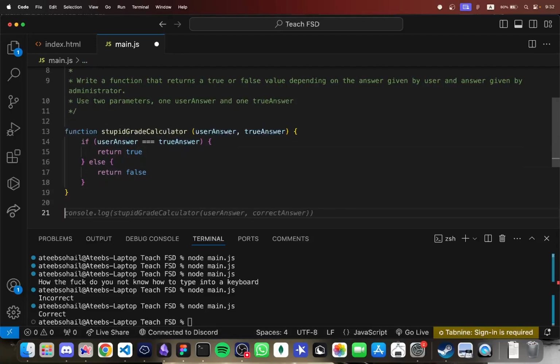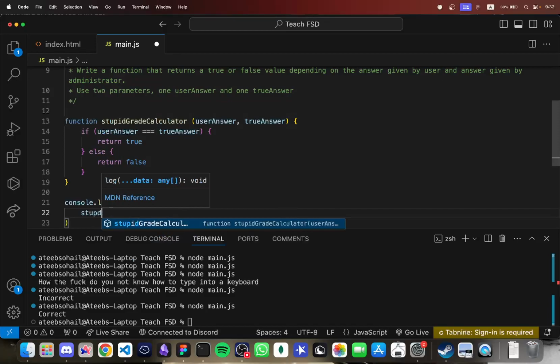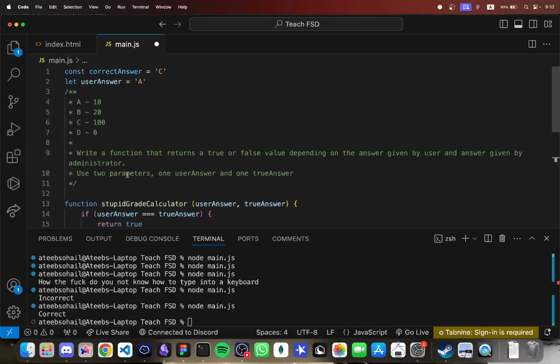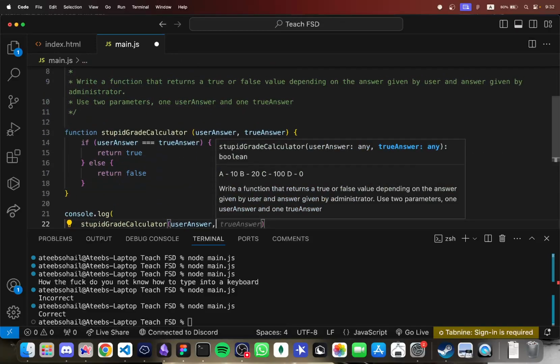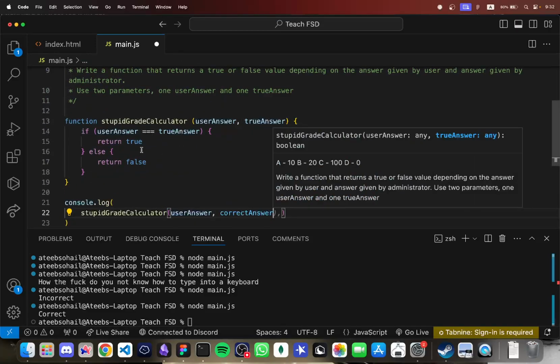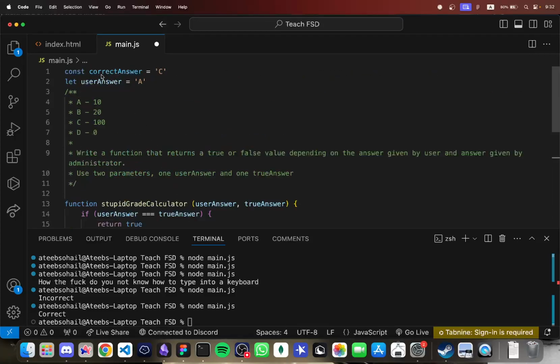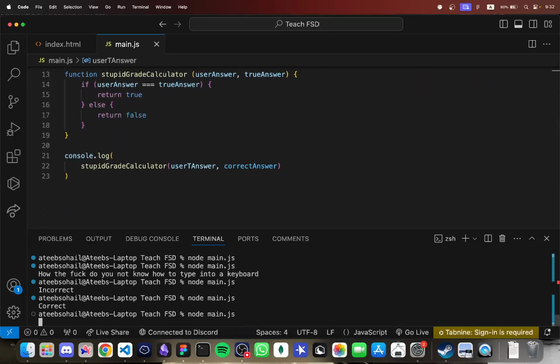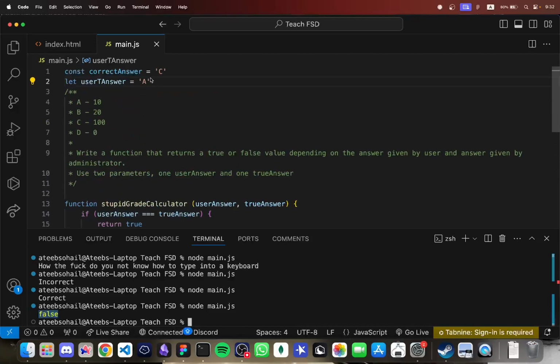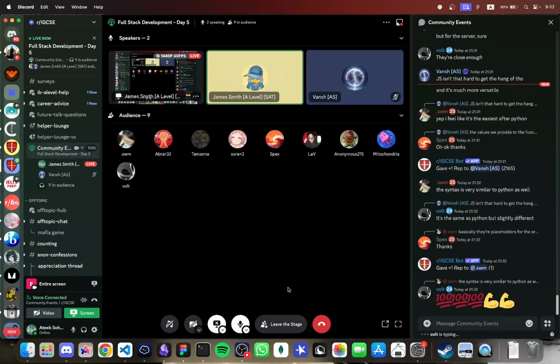So how does this work? Let's do console.log and write the name of the function, and now pass the parameters from above: the user answer and then the correct answer. Note that the variable names here don't have to be the same as above; it can be anything like user t answer. It just has to match. Running main.js gives false. If we change this to C, however, it says true. So that is conditional statements, functions, variables in Node.js.